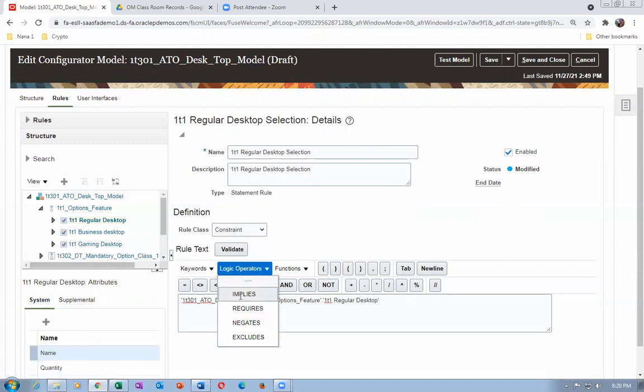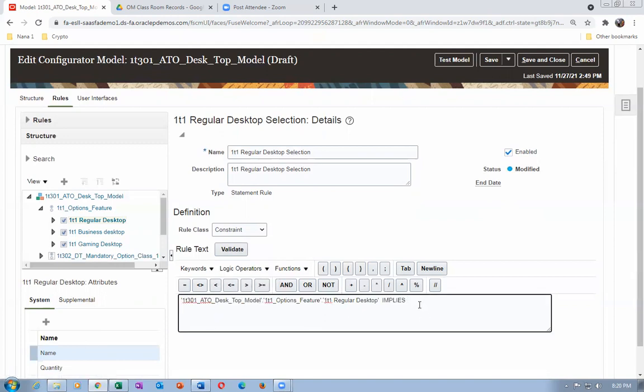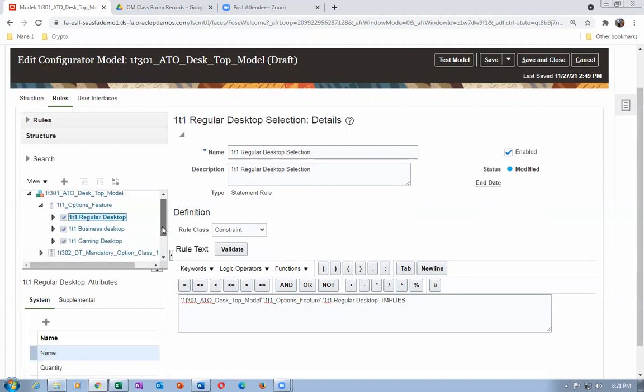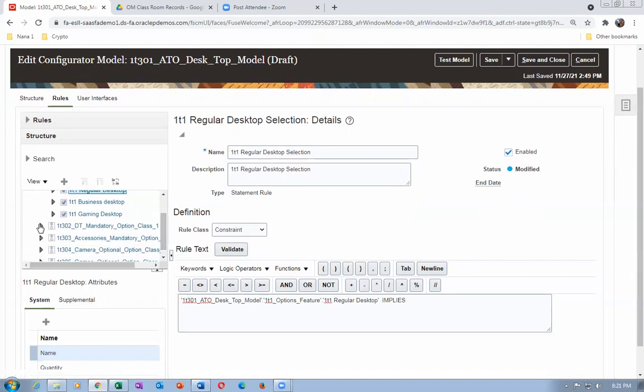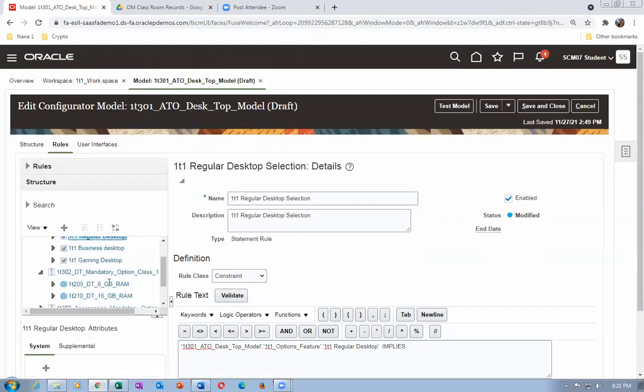So first is implies. If he chooses a regular desktop, then what happens? He wants only 8 GB RAM. We'll now expand the mandatory option class. Go there to expand it. And then choose the 8 GB RAM. And then let me add it after in place. Keep your cursor on the 8 GB RAM. Fine. Click on plus now.